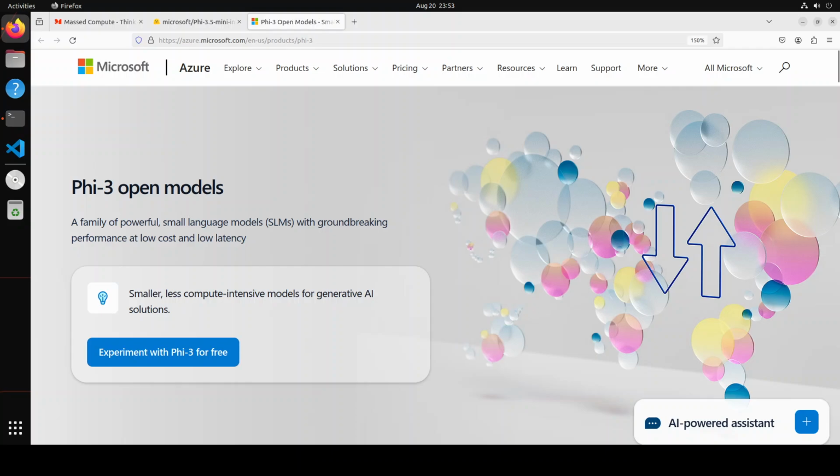In this video, we are going to install the mini instruct model locally, and then we are going to test it out on various benchmarks. Let me give you a quick overview of all three models, starting from mini instruct.